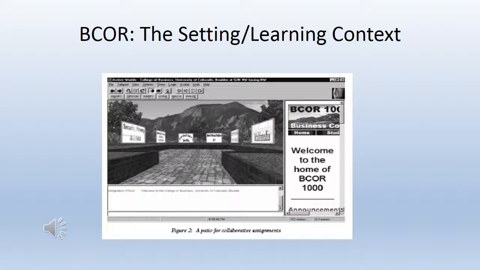In this slide, we see the back of one of the buildings. In the back of each building, there is a small patio that provides a place where learners can meet and collaborate on group projects. Moreover, in each patio, there are signs that are hypertext links to web-based resources for working on group projects.